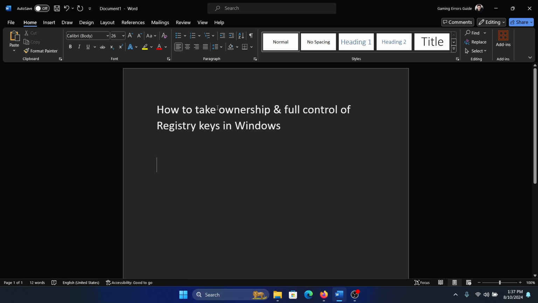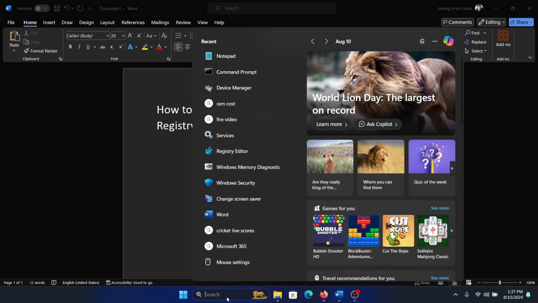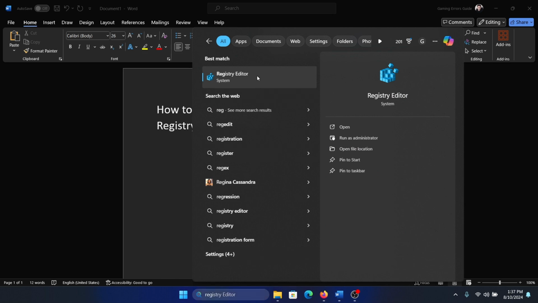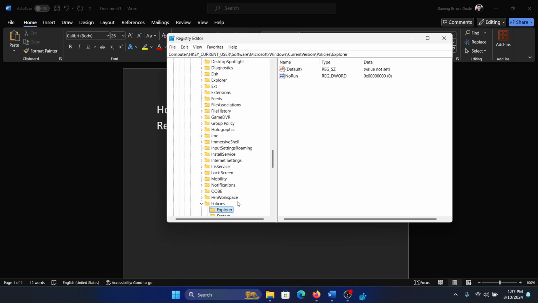Hey friends, if you wish to take ownership and full control of registry keys on your Windows computer, then please watch this video. I will guide you through the resolutions. So open the registry editor window, open registry editor and click on yes.